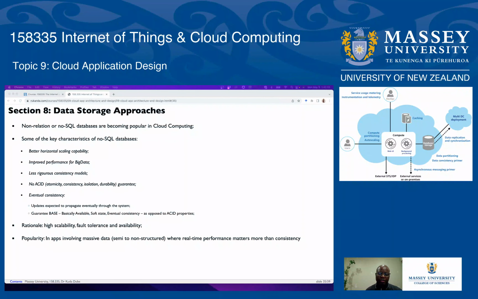Right now, let's look at data storage approaches. Right, this topic is something that you may have or will come across when you cover databases. But I expect that some of you have already done that course, the database course, or you have come across databases in either first year or second year. You are familiar that we have what are called NoSQL databases, which are becoming very popular in cloud computing for a number of reasons.